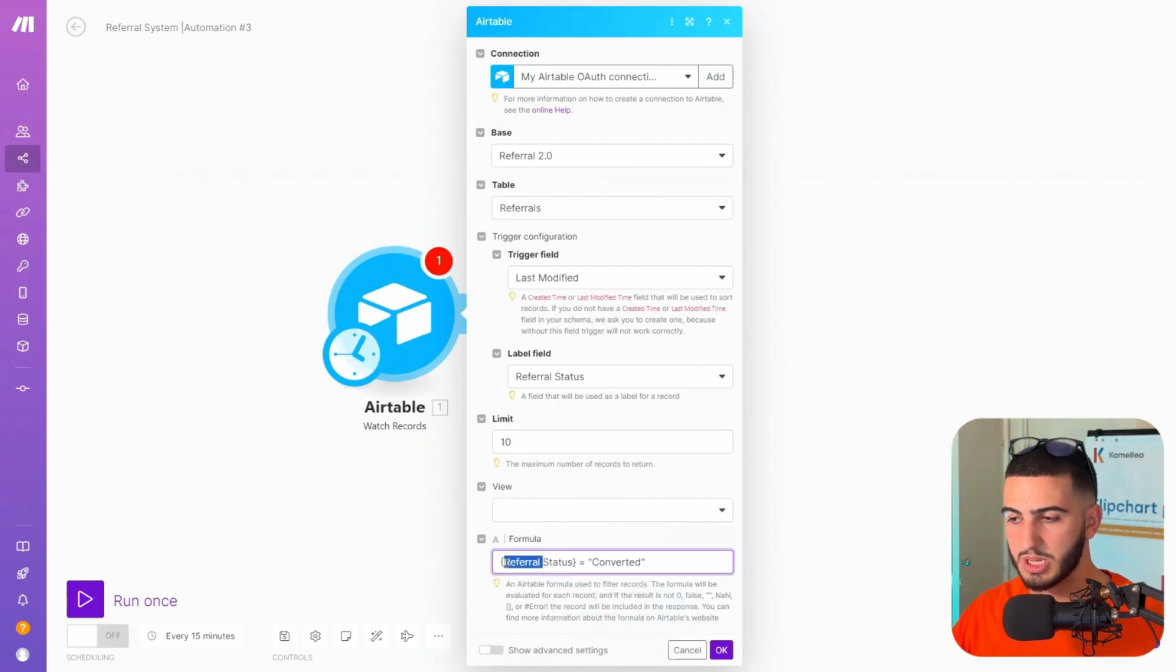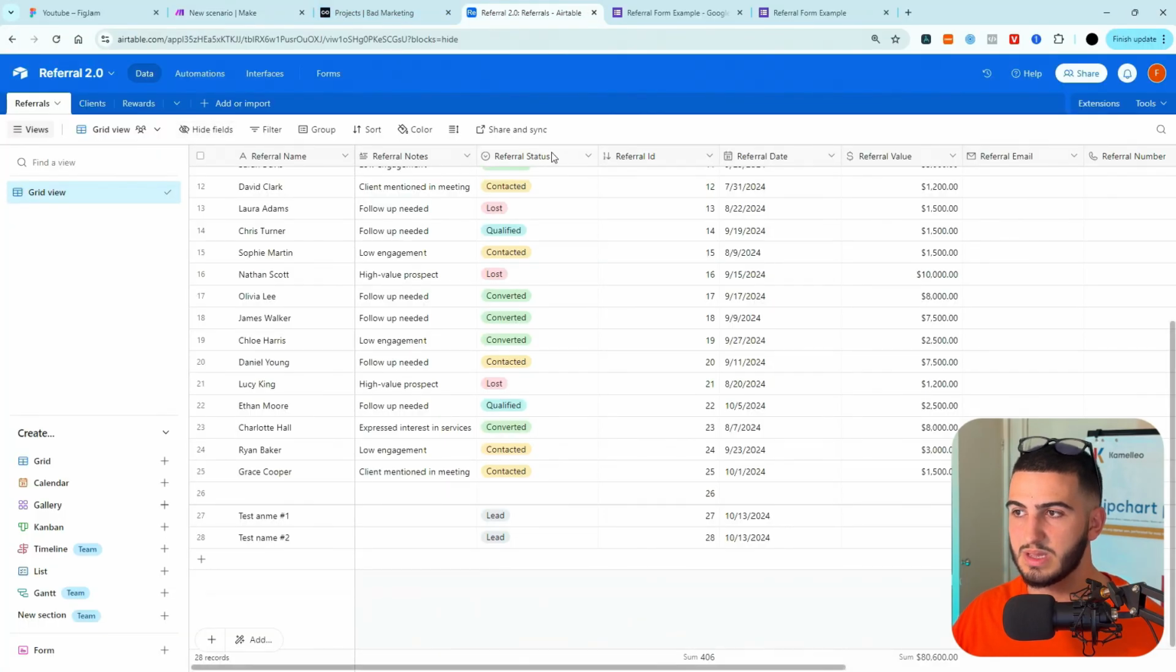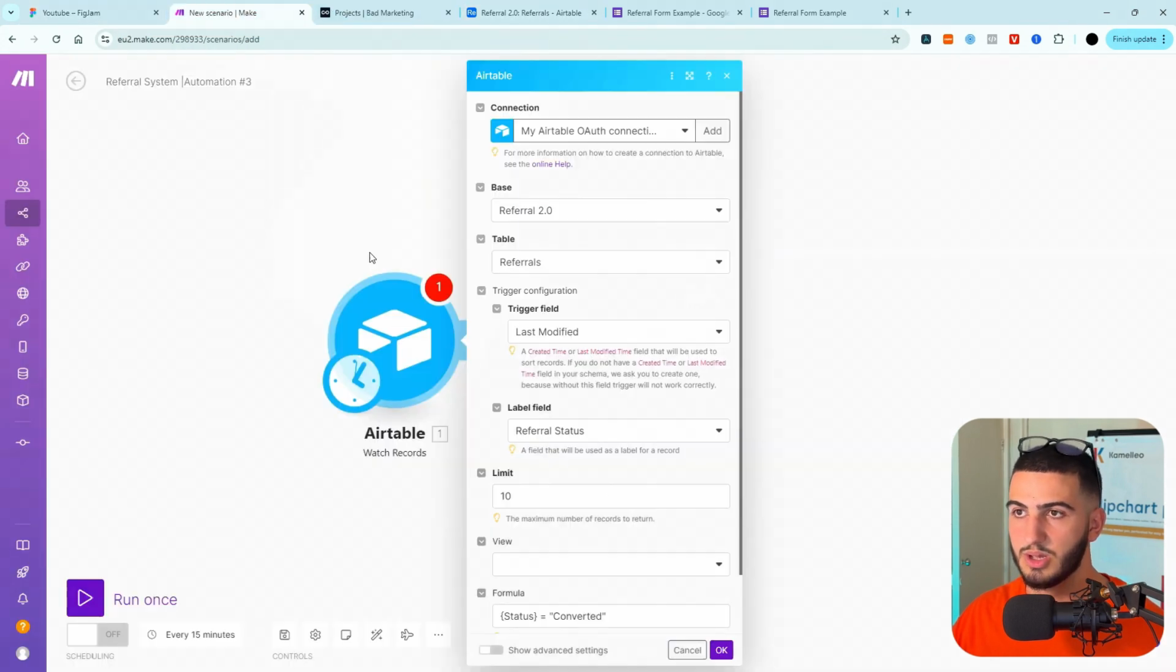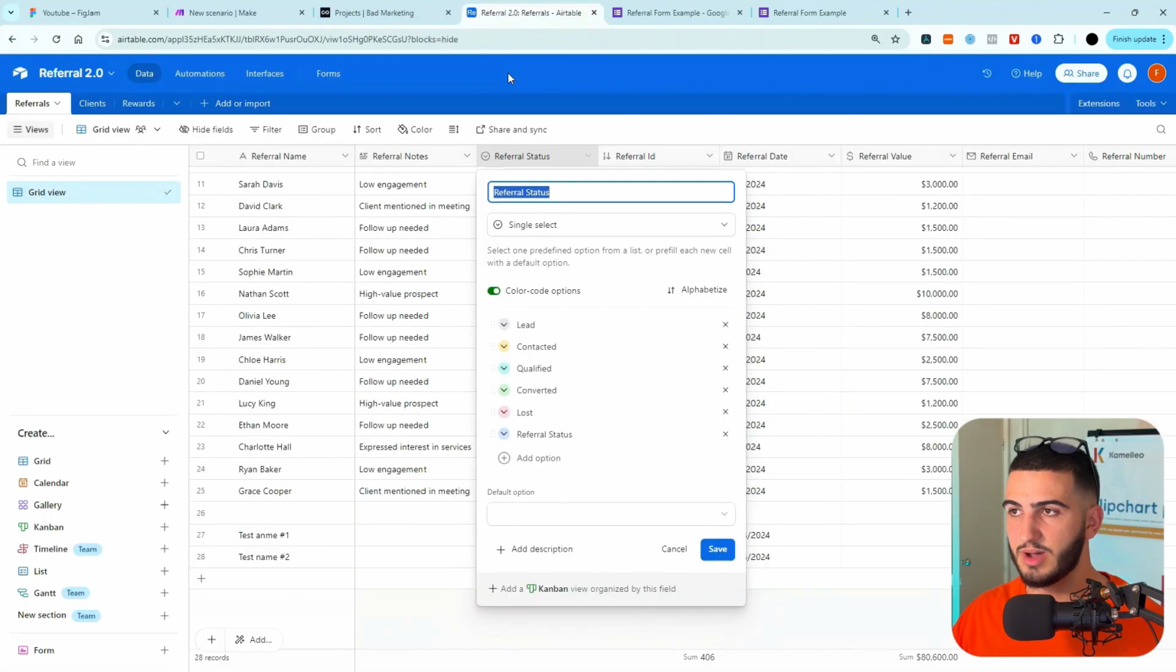And all I'm going to do is change this from referral status to status. And all you want to do is make sure that this matches the actual field name and this matches the specific actual status. So if I just double check in my Airtable database, you can see the actual field is referral status. So there you go. This wouldn't have worked. So I'll go back and actually change this to referral status and just double check it is converted. It is converted.